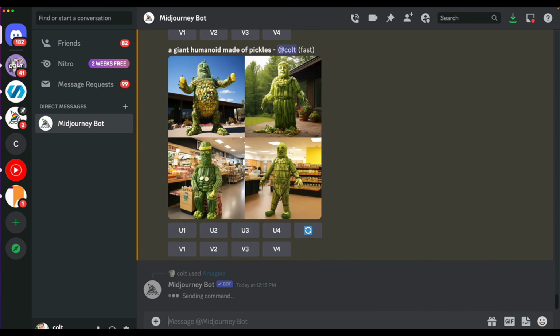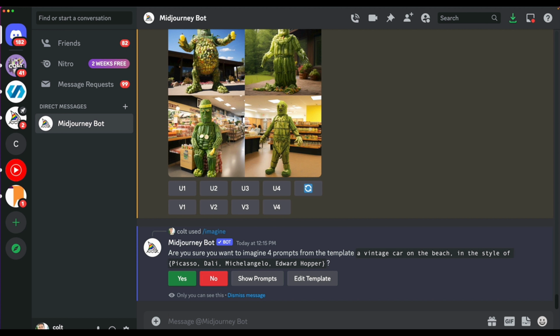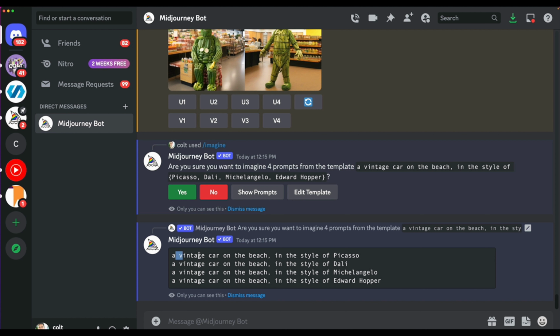Okay, so what's going to happen here is that it's not going to start immediately. It's going to ask me, whoa, are you sure you want to do all 4 of those prompts at once? Because we are charged for build just like we had run 4 prompts. Even though we only typed one thing in, it's all about the GPU hours behind the scenes. This will show me the prompts that I've generated, a vintage car on the beach in the style of Picasso, in the style of Dali, and so on. So every single value in my curly braces is used one at a time to build up the prompt. Then I can tell it to go.